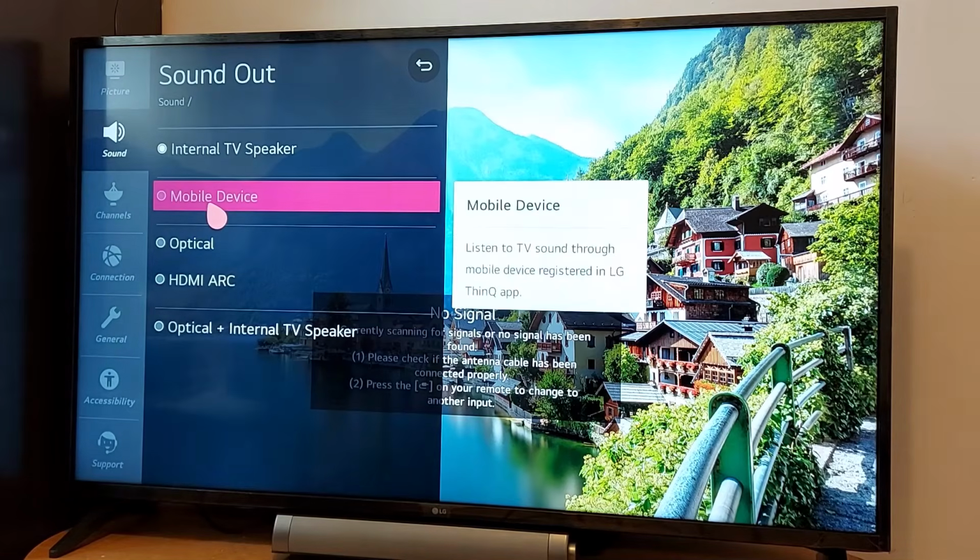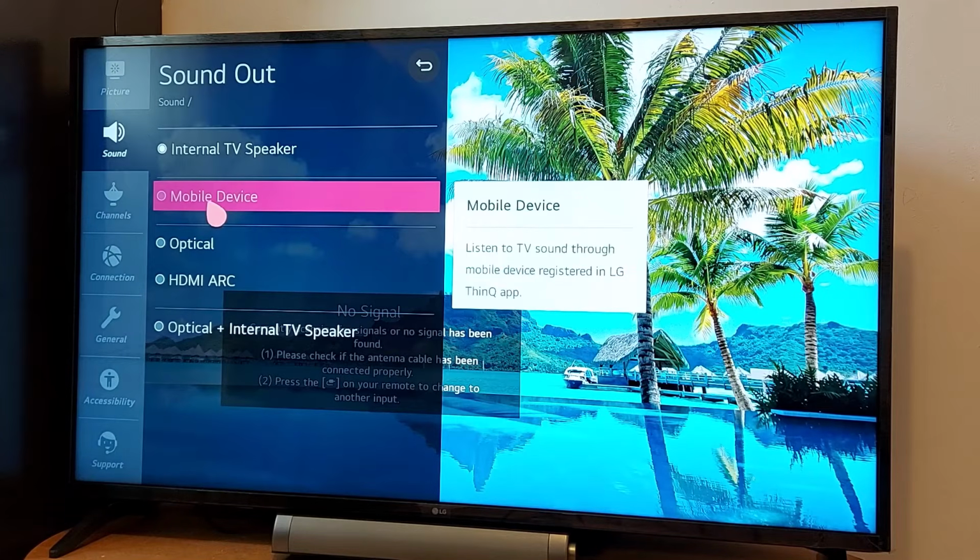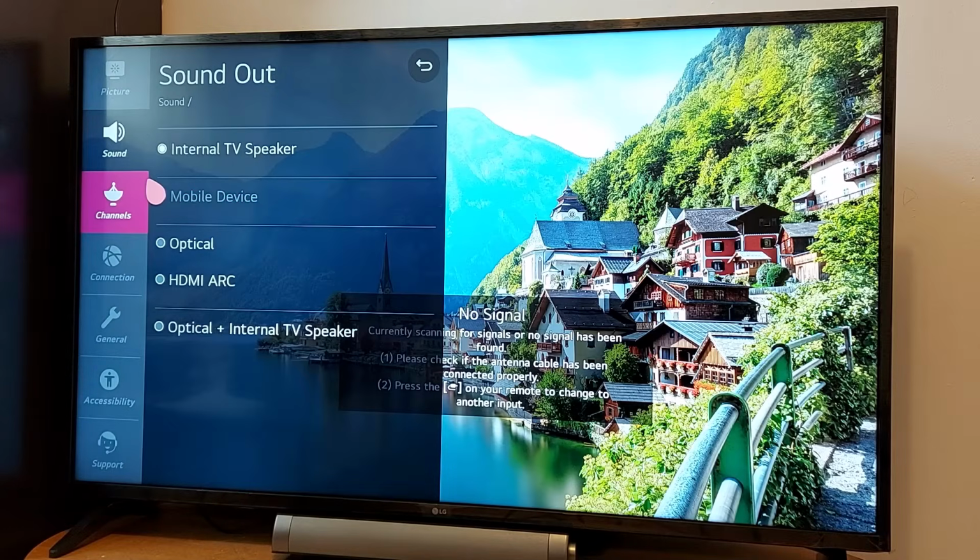This is for the LG Web OS TV, but you can do this for any TV, smart or non-smart. That's it for today.